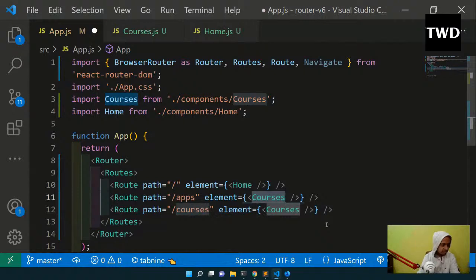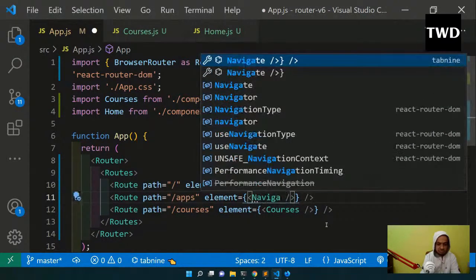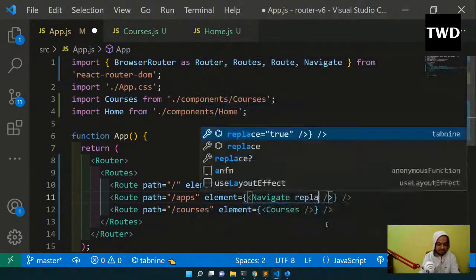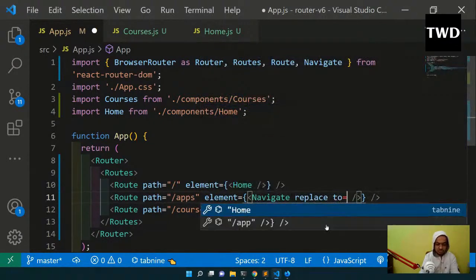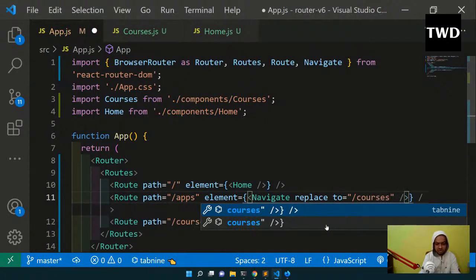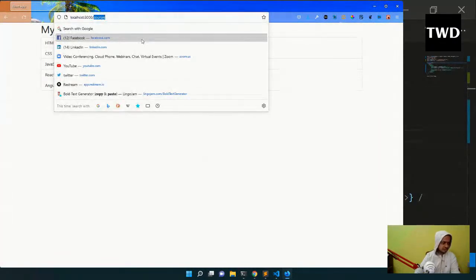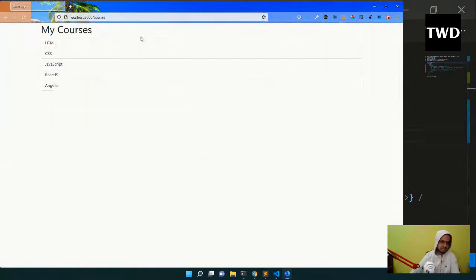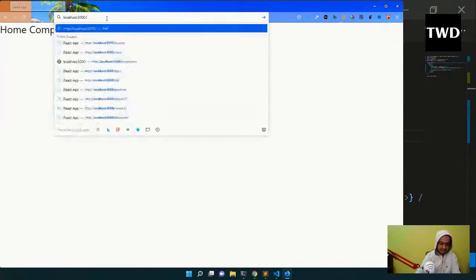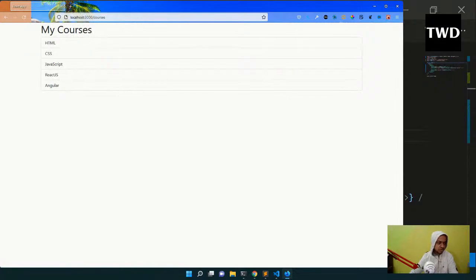We want to use navigate to do this. There are always a lot of ways to do this. I'm going to use Navigate with replace and to equal to courses. So you can do it like this. I will save it and go back, and when I go to apps, it will also go to the courses. Let me come to the home and show it. Apps will also go to the courses. So this is how it will work, and it is working fine.